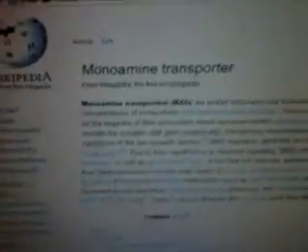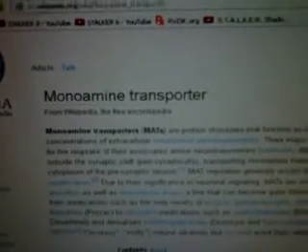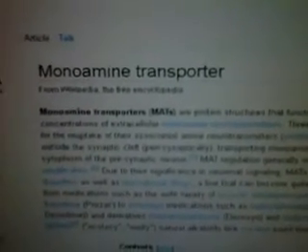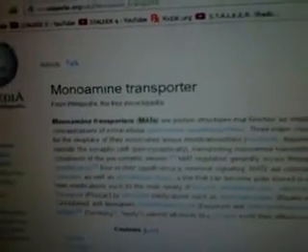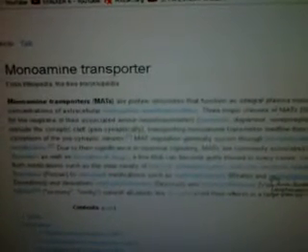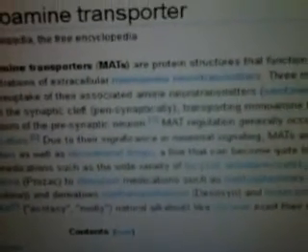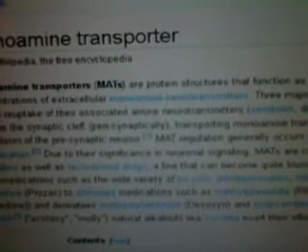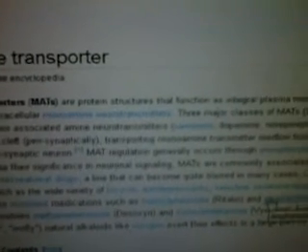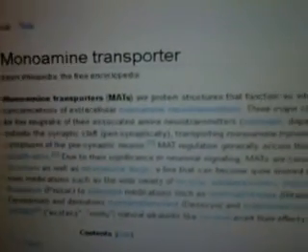So now I'm reading about monoamine transporter here. For me, this looks important also. Monoamine transporters, MAT, are protein structures that function as integral plasma membrane transporters to regulate concentrations of extracellular monoamine neurotransmitters. Three major classes of monoamine transporters, SERT, DAT, NET, are responsible for the reuptake of their associated amine neurotransmitters, and these are serotonin, dopamine, and norepinephrine. So this relates to serotonin, dopamine, and norepinephrine.